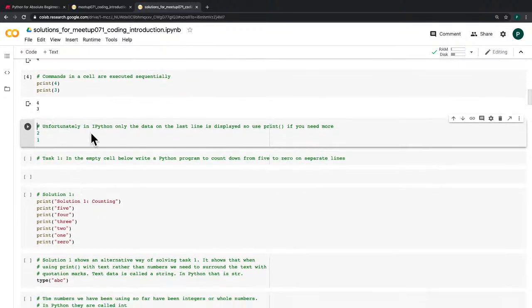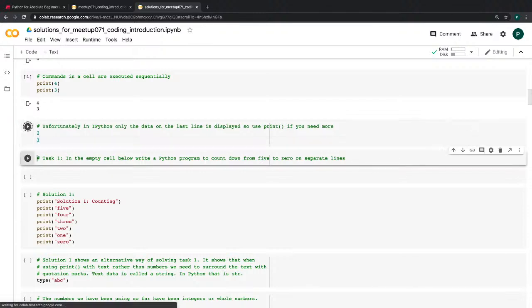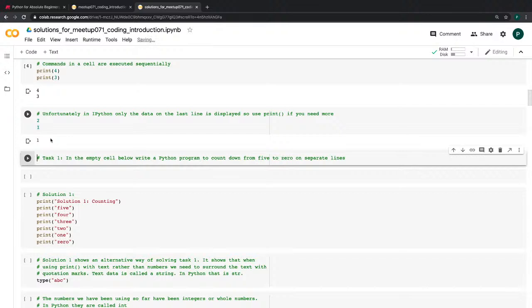Now if I was in IPython, which I am, I might think I can use it without the print command, but unfortunately it's just the last result that gets printed in IPython if you don't use print. So if I just said 2 and then 1, and I try running that, it's just going to give me the last one, which is a 1.